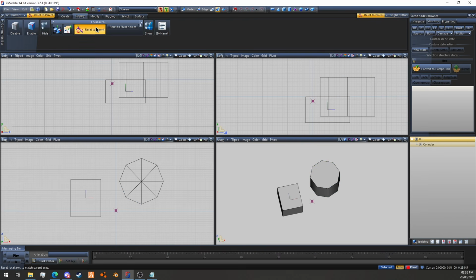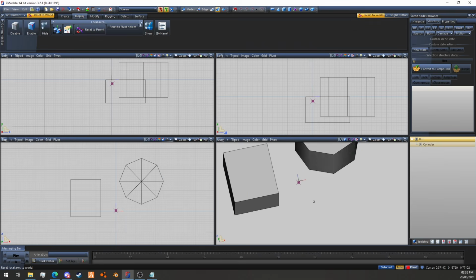There's also another button called reset pivot helper, and this will reset the object's local axis to the pivot helper, like so. That's a new one that came with 3.2.1. There is also, in this little arrow here, the reset to world option, which is, these are already both reset to world almost, so that basically just resets the local axis to the center of the scene.